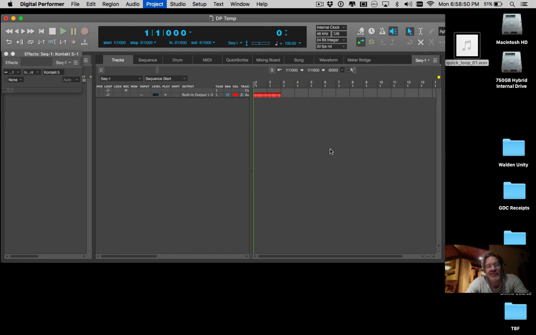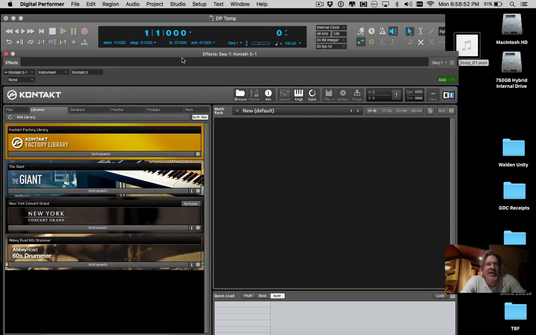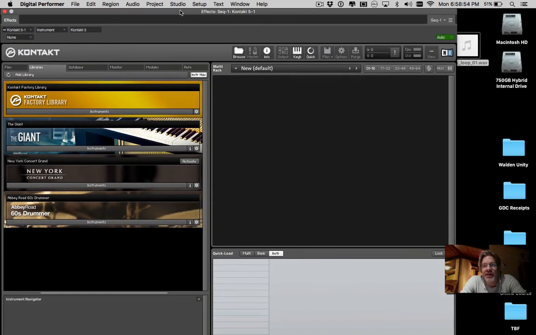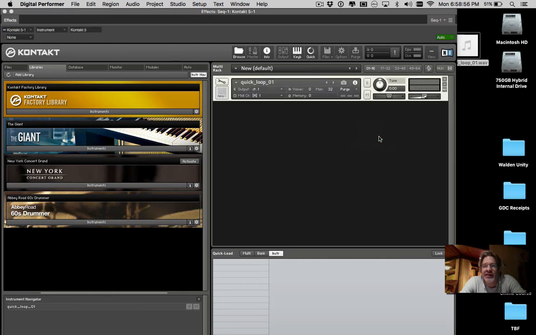Here's my Kontakt instrument. And all I need to do is take my loop, which is over here, and drag it into Kontakt, and it will make an instrument for me. In fact, I can play that.